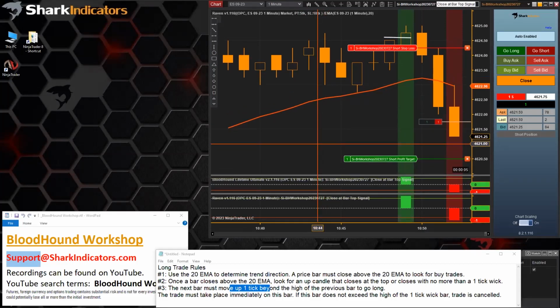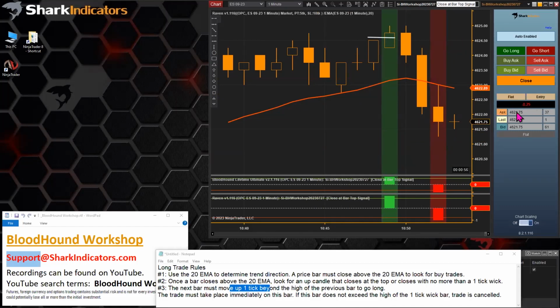So, let's see. Let me close this out. Oh no, this bar doesn't qualify. The close is at least 2 ticks away, right? Yeah, that bar doesn't qualify.